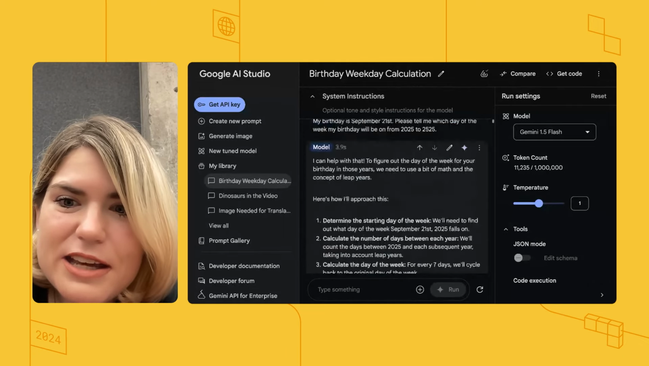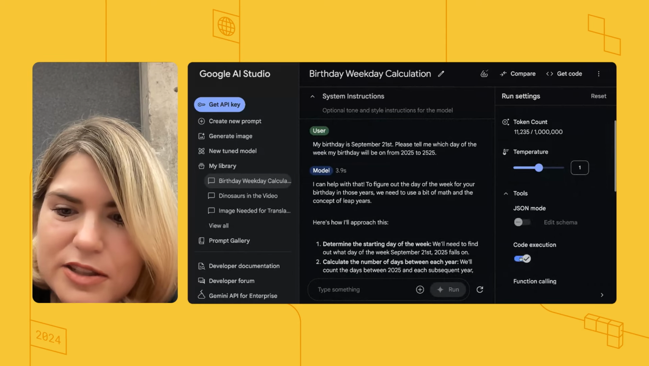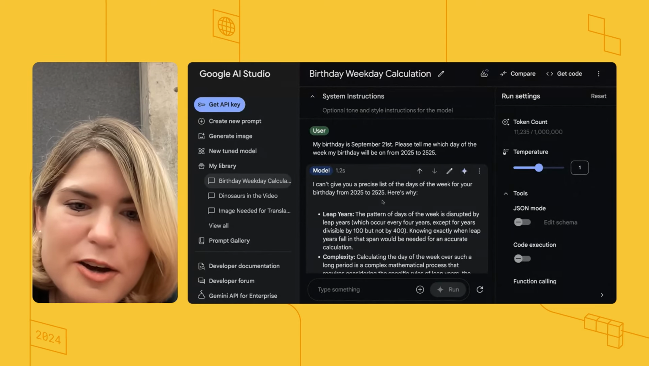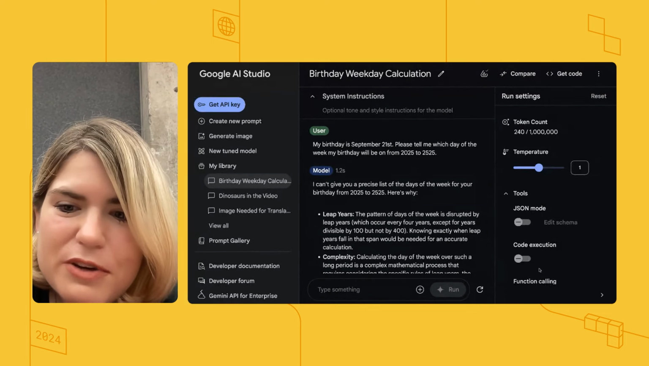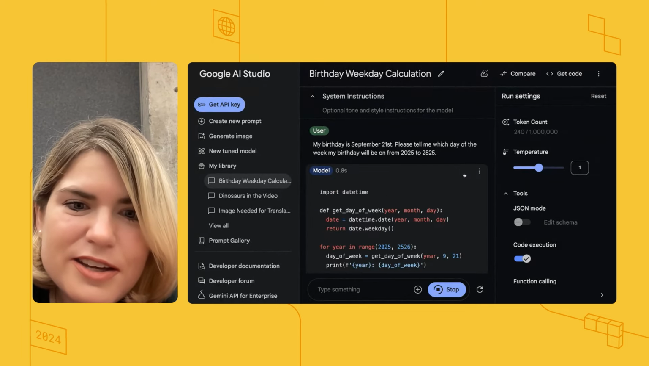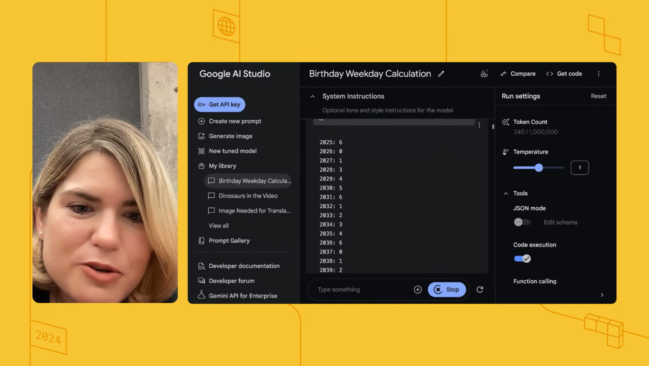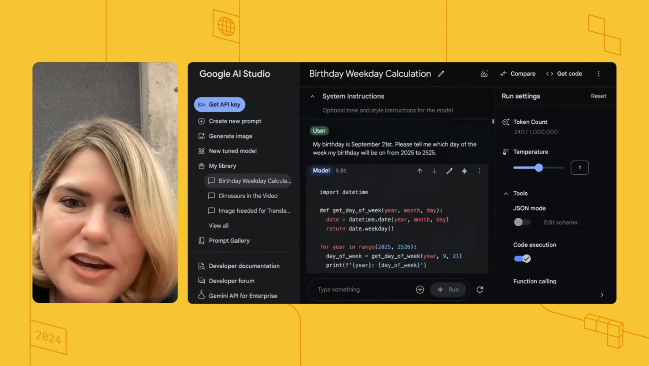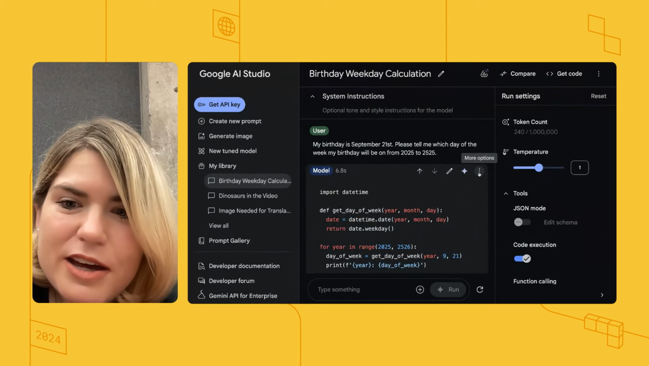And so again, if I turn off code execution and then try running with the Flash model, the model says no. If I turn on code execution, the model writes some code and then tells me which day of the week my birthday will be on, just like that, which is pretty magical.